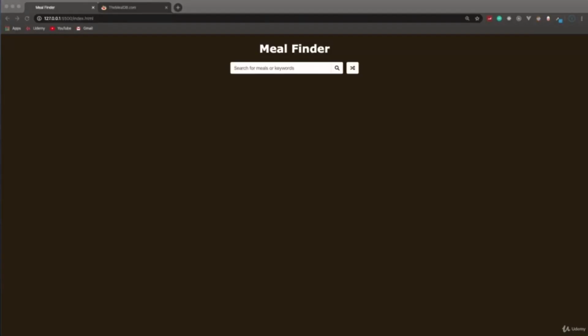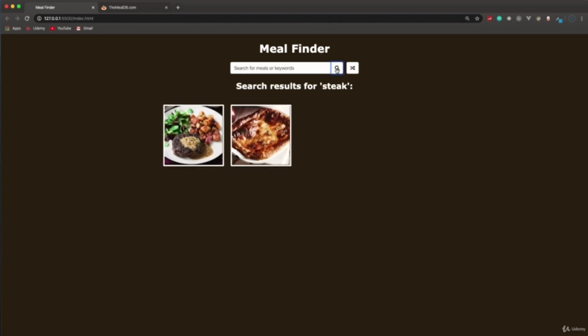All right, guys, welcome to your next project. So in this application, we're going to be building a meal finder that works with the MealDB API. So basically, we can search for a meal or search for keywords. Let's say steak, and if I click the search button here, it's going to reach out to the API and return any meals that have the word steak in it.